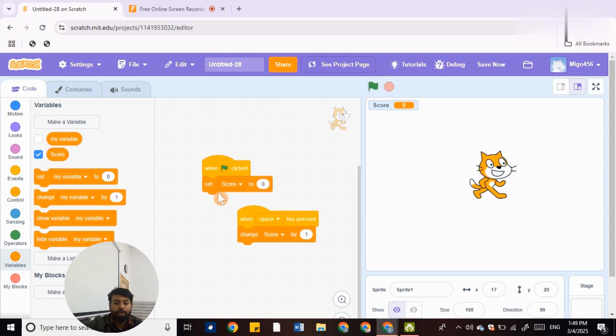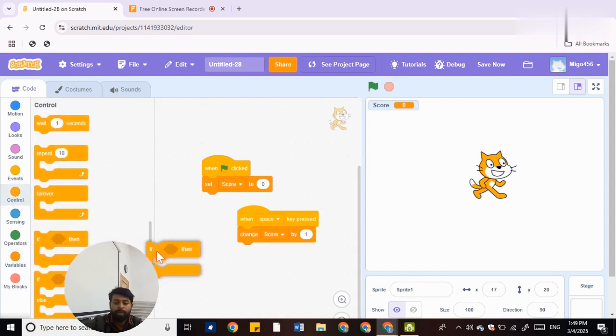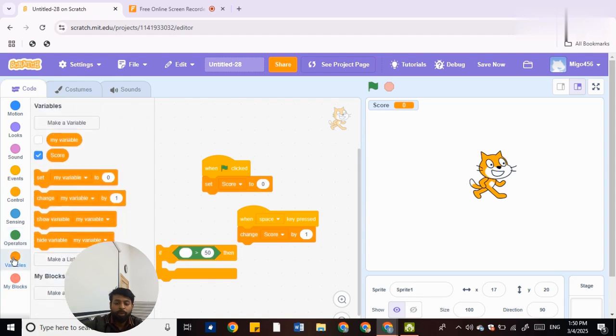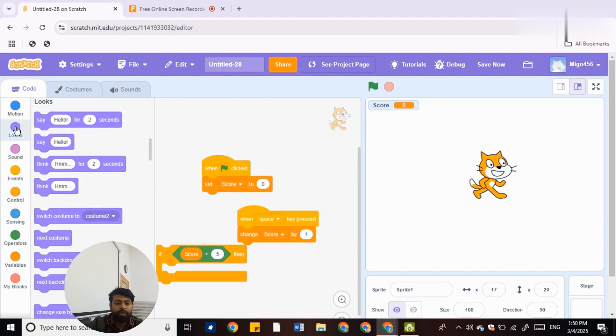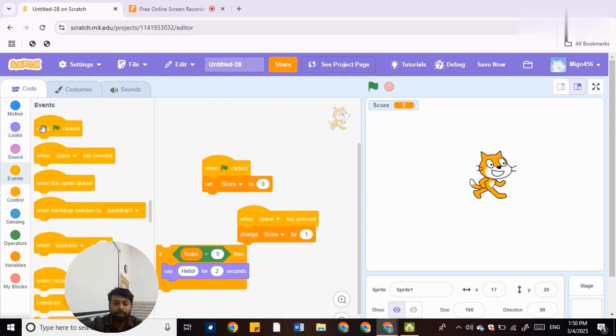So this is how the variables are used. So if let's say I'm going to use the if else over here as well. So I'm going to use if. Okay, the operators one. Then we go to the variables. So whenever the value of variable becomes greater than 5, then the character will say hello, and this would also happen with the flag is clicked.